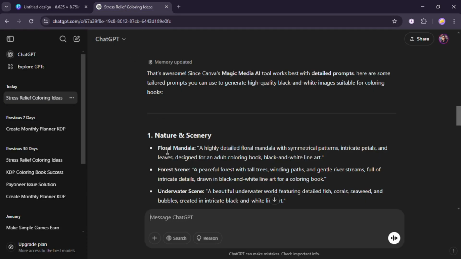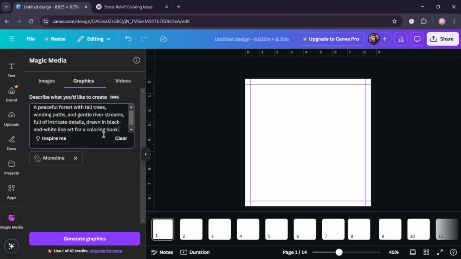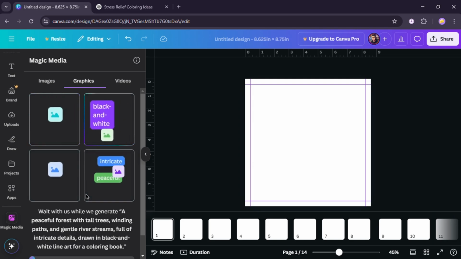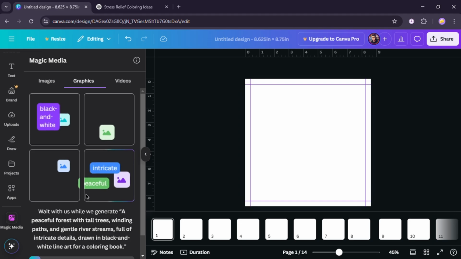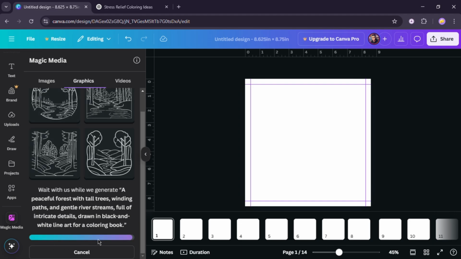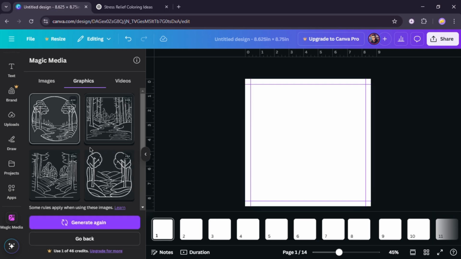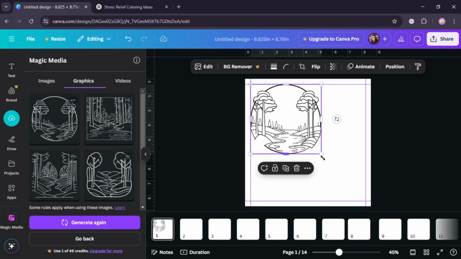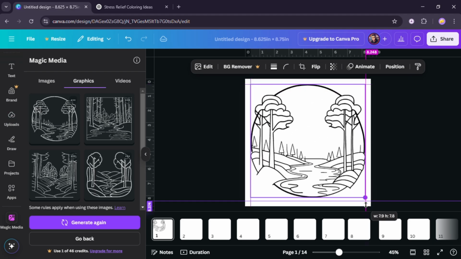You can enter your own prompt or use ChatGPT to generate prompts. Simply copy the prompts from ChatGPT, paste them into Magic Media, and click on Generate Graphics. It will take some time to process and generate 4 images. You can use all 4 images or select just one, depending on your preference. Simply drag or click on the image to add it to your design, then resize it as needed. Make sure the image stays within the ruler lines to maintain proper margins and avoid cropping issues during printing.